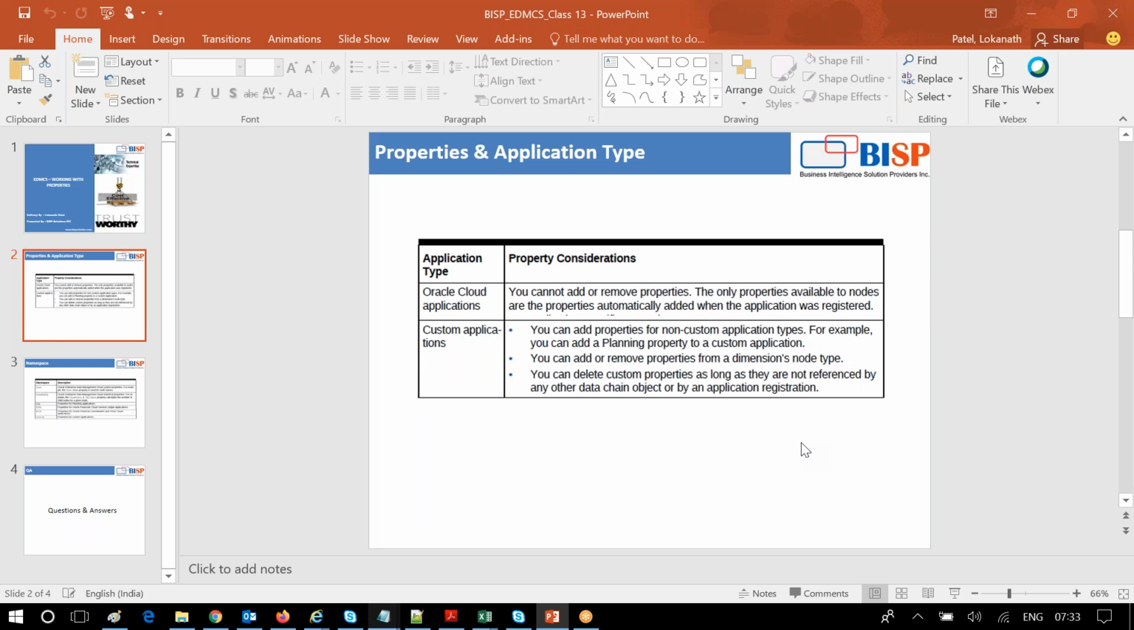Suppose in your PBCS application, for any custom dimension in your downstream application, you have added some attributes, and the attributes do not come automatically, so you have to configure the attribute dimension. Apart from that, there are mandatory properties that are automatically created based on your dimension type. You have seen there are some specific properties for account and some specific properties for entity. In that way the Oracle Cloud application properties are created in EDMCS.